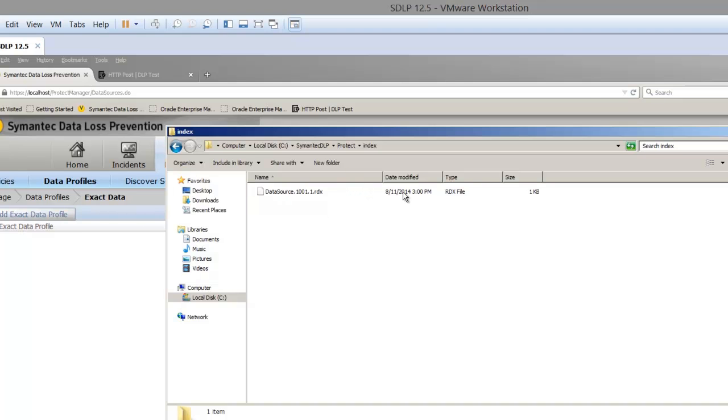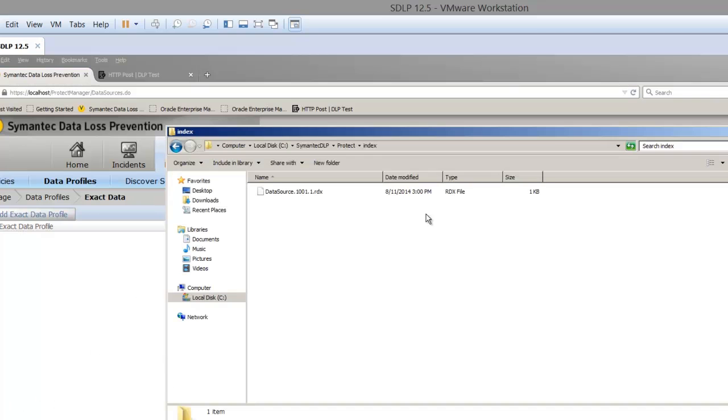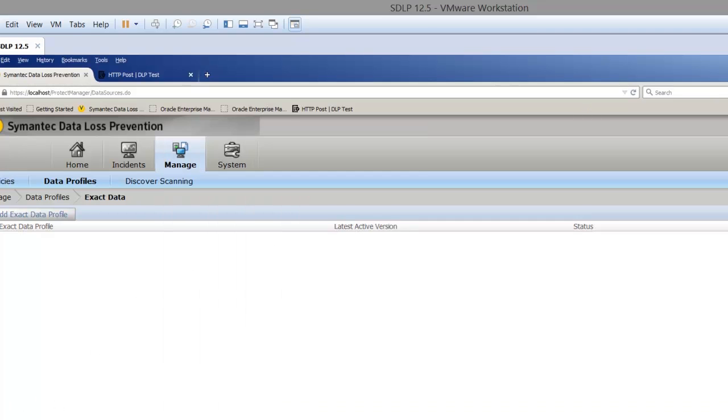So let's go ahead and do the remote EDM indexing. So first thing, we'll create our profile again. However, the process is going to be a little bit different. So I'm going to click on Add Exact Data Profile here.